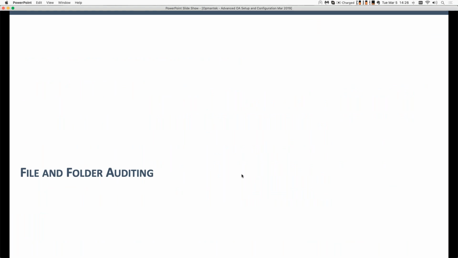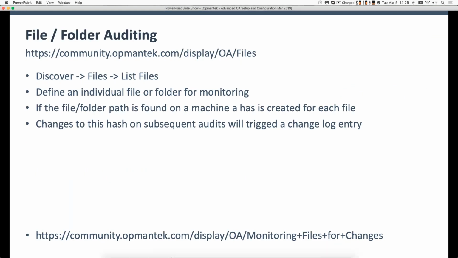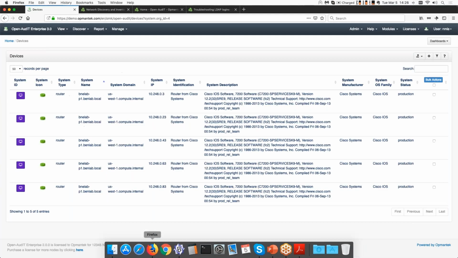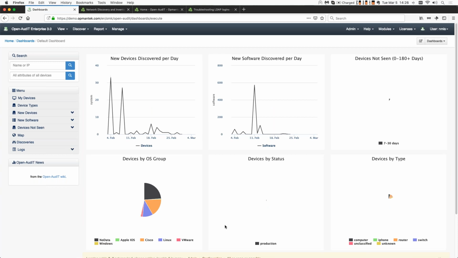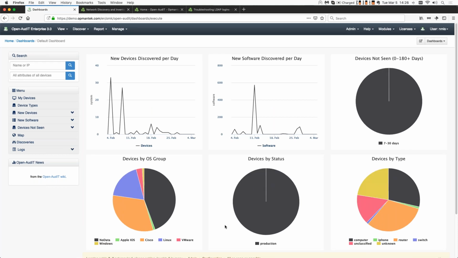File and folder auditing. So we're often asked during demonstrations or when prospects are evaluating Open-AudIT, how can they keep track of changes to files? If someone adds a file to a directory, if someone modifies a file or deletes a file from a directory, and whether that's an individual file or groups of files. And that's where the Open-AudIT Enterprise file and folder auditing really comes into its own.